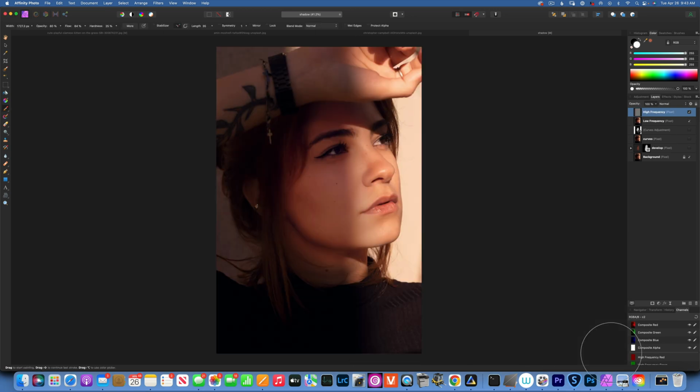I'll click OK. And now, as you can see, our one layer turned into two layers. We have high frequency and low frequency. High frequency is where we have our texture of the skin, and low frequency is where we have the color. So we will be working on the low frequency where the color is. What we need to do, we need to go to a low opacity, maybe somewhere around 12, 15. I will also go on low flow.